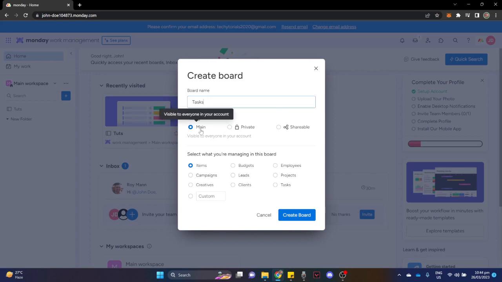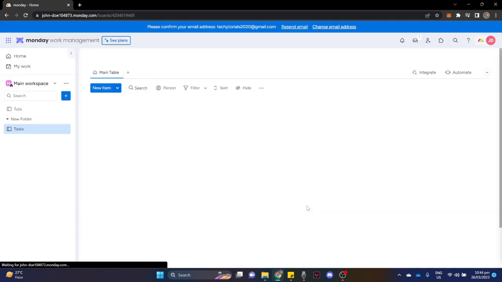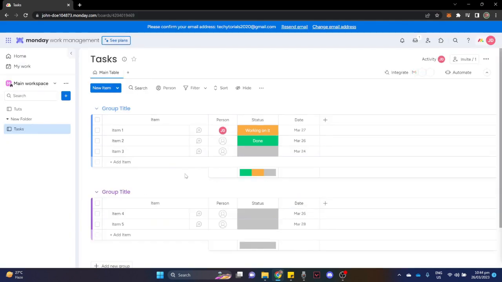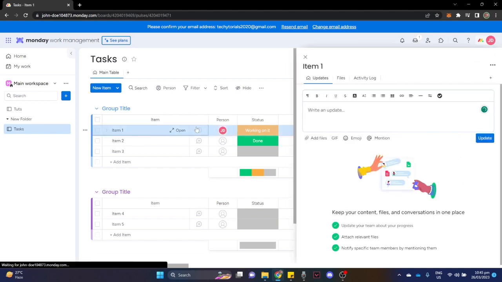Make sure to choose the main one, or private, or shareable. And then click on Create Board right here. Wait for it to load, and once you have done that, you may type in the task that you want. For example, you may choose this one.